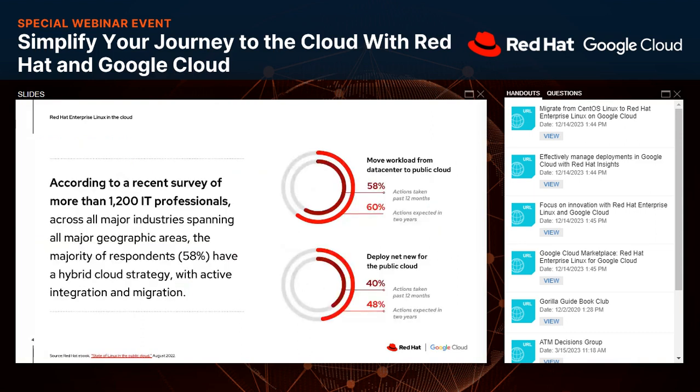Did you also know that according to a recent survey of more than 1,200 IT professionals across all major industries spanning all major geographic areas of the globe, the majority of the respondents, in this case more than 58%, have basically decided on a hybrid cloud strategy, right? That means they're going to have some workload in the on-prem data center and some workload outside that. That could be in the cloud, could be multiple clouds, right? But clearly the hybrid cloud strategy is where they want to aim towards. And they also have an active integration and migration plan to achieve this goal.